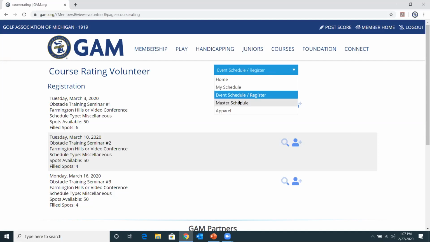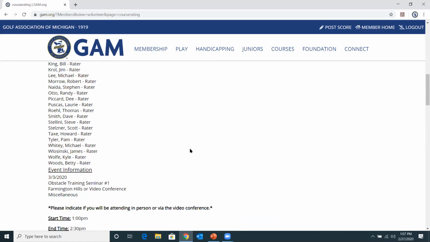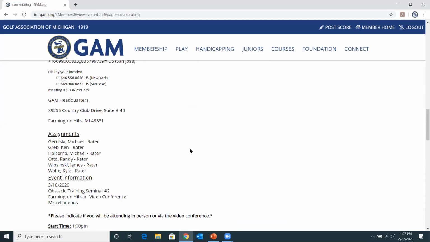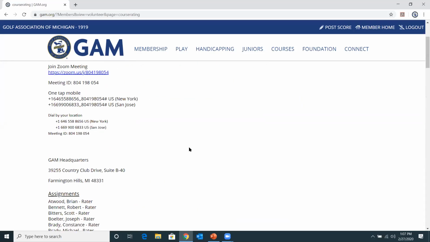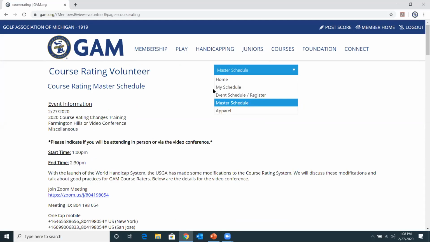The other thing here is this master schedule. This is still a work in progress, but this will basically list out all the events and anyone that is registered for those and has been assigned a role. That's the back end stuff, but this is the master schedule of everything if you'd like to see that. And then the apparel, which you don't need to view, is a built-in thing that we're going to get our programmer to remove. So don't look at that. That's not where you'll get your course rating volunteer apparel.